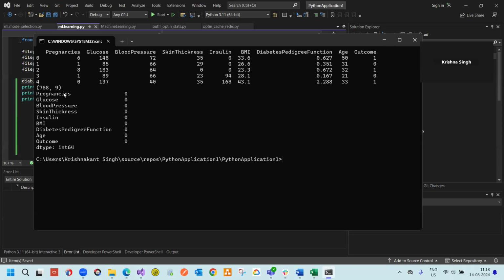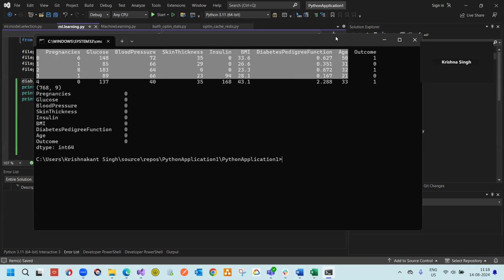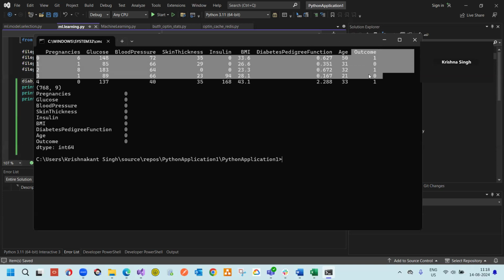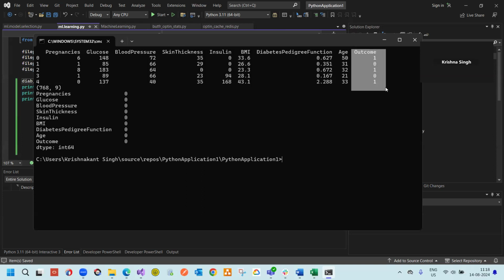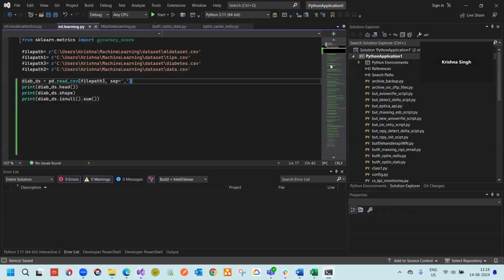So here you can see these are the rows and columns, 768 rows, and we have 9 columns total: 1, 2, 3, 4, 5, 6, 7, 8, 9. So this is the features, this is the target. So this is going to be our X and this is going to be Y. So first I need to separate it, right?